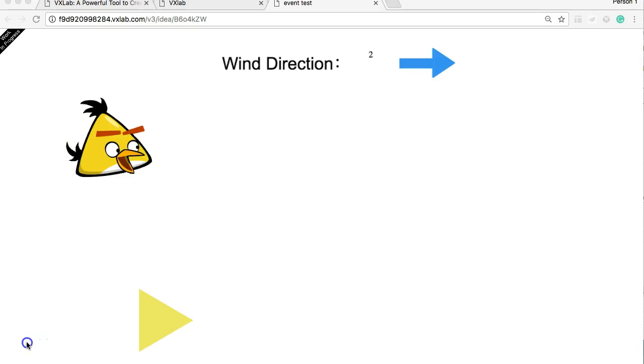We have learned about animation, event, and counter. Let's mix them together to create more interesting interactions. You can see this example.